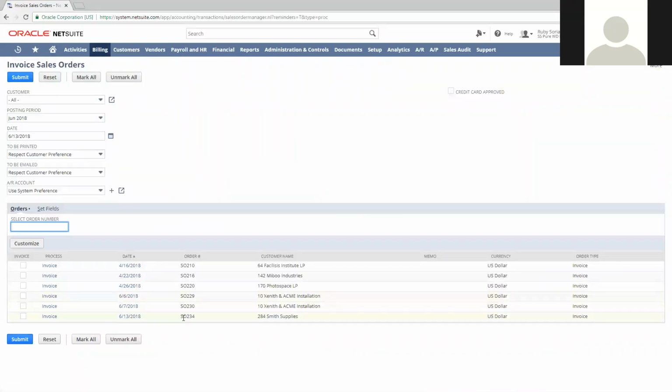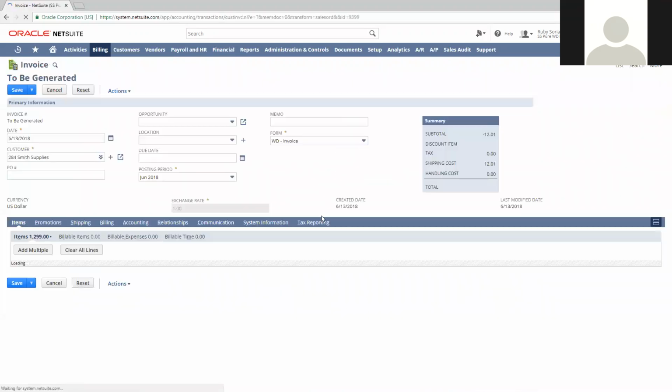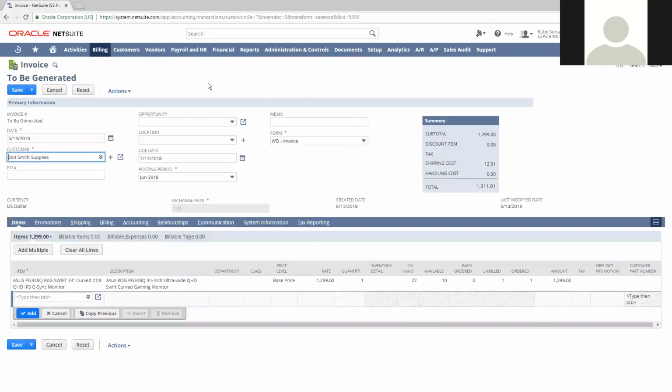Down at the bottom here, I see that sales order 234 pushed through today. If I wanted to invoice all these together, I could do that, or I can invoice one at a time, which I'll go ahead and do. So invoice that, that's going to take that sales order and push it to an invoice. So a sales order, of course, not having a financial impact, but our invoice surely will. Go ahead and save, print, save and email that.